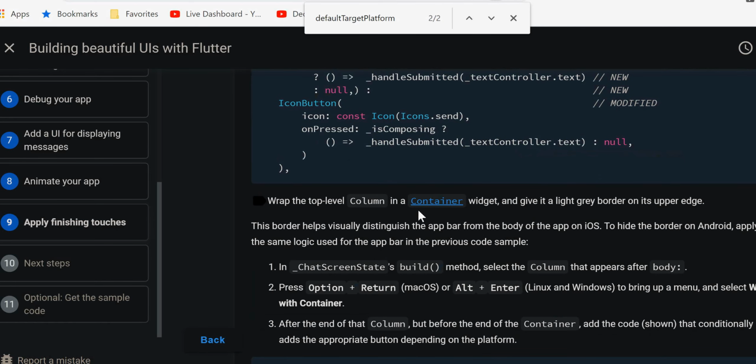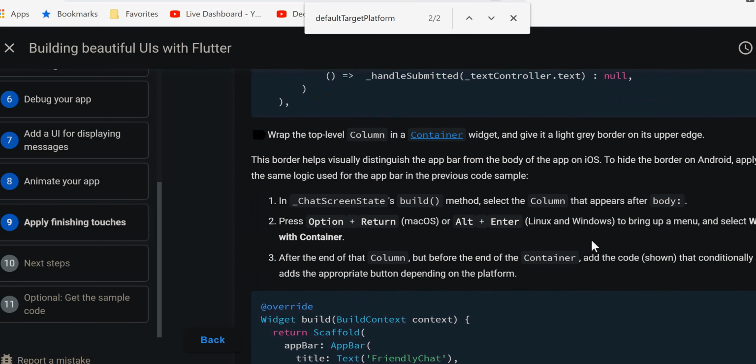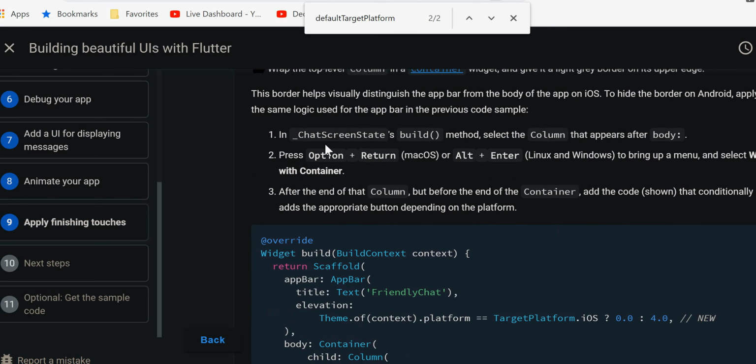Wrap the top left of the column with the container and give it a light gray border. Or edge. That's what we did up here, I suppose, yeah. This border helps visually distinguish the app bar from the body of the app on iOS. To hide the border on Android, apply the same logic used for the app bar in the previous code sample. In the chat screen state build method, select the column that appears after the body. Select Alt Enter. Select to wrap with the container after the end of the column.